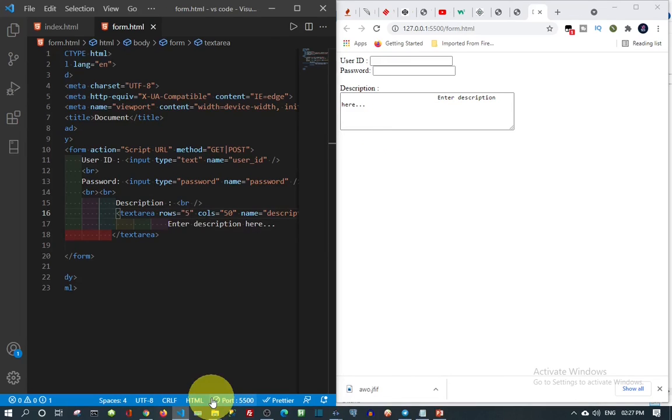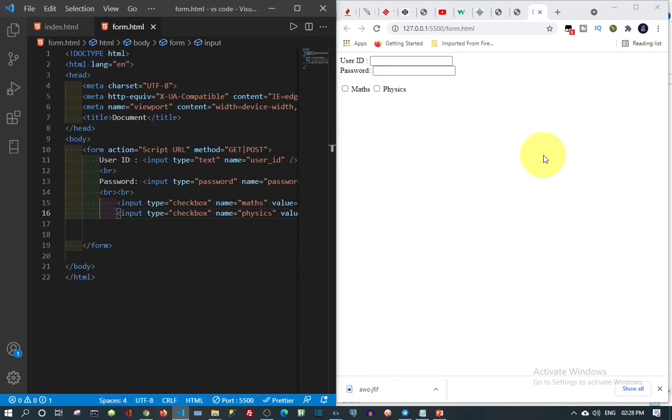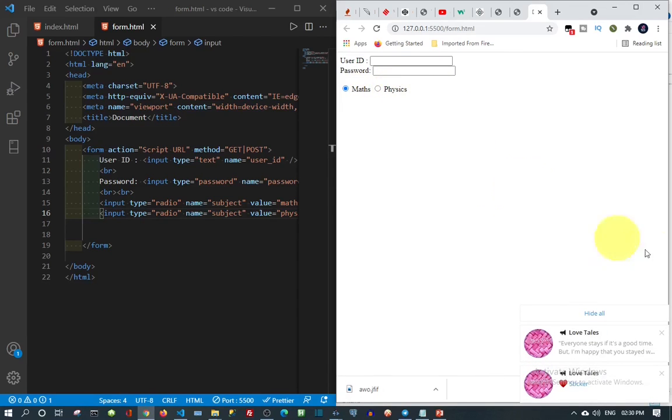Okay, let's try another one. So now this is a checkbox. Automatically I can click. When I click the console, I can click the 2, click 1 and click the other one. So with the checkbox, I can click multiple options. So this is the radio. I click the radio. On the radio, we can only click one option at a time. So if I click physics and then try clicking maths, automatically physics will be unclicked.